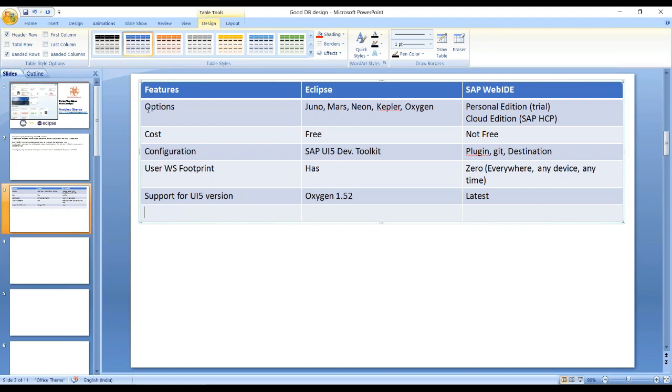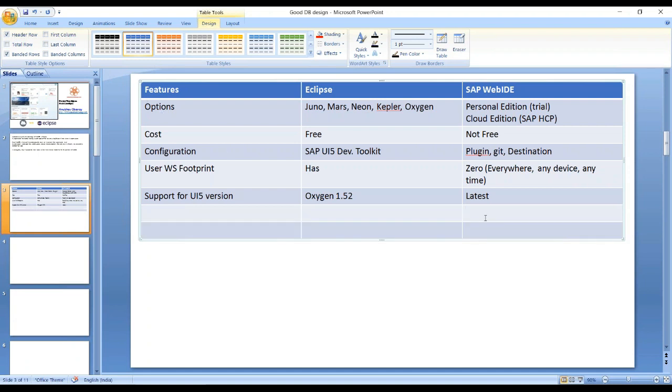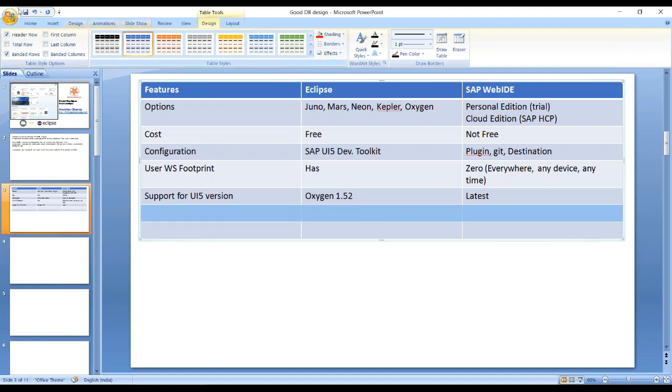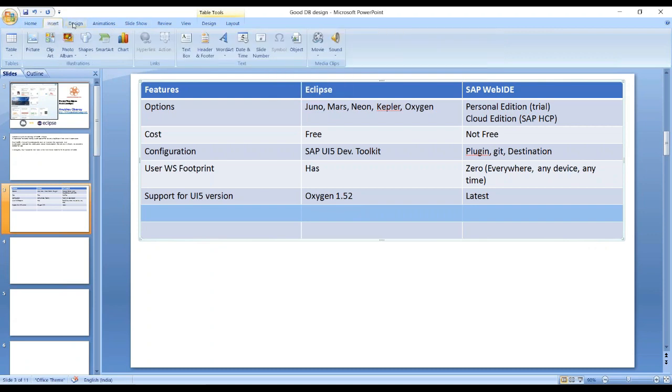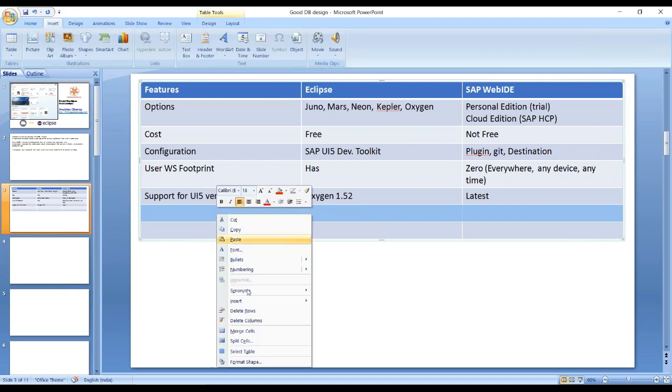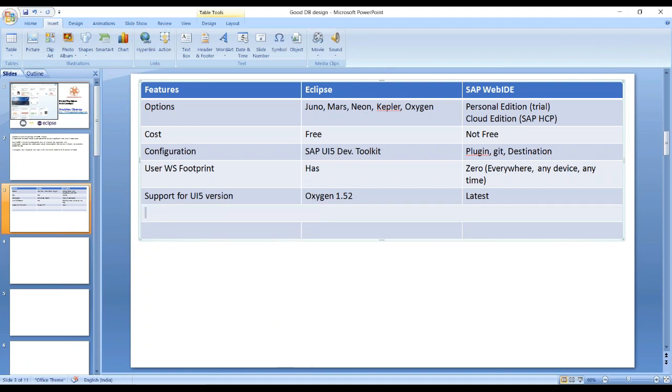Now, all these features which we discussed are more in terms of initial setup, configuration, and development. Now moving on to the real development experience. What are all the different features which, as a developer, you are looking for to get started with WebIDE as a developer experience? So let's now talk about developer experience. So I just do a quick merge here for the cells and just put this as developer experience. So let's talk about what's good with what in terms of developer experience.